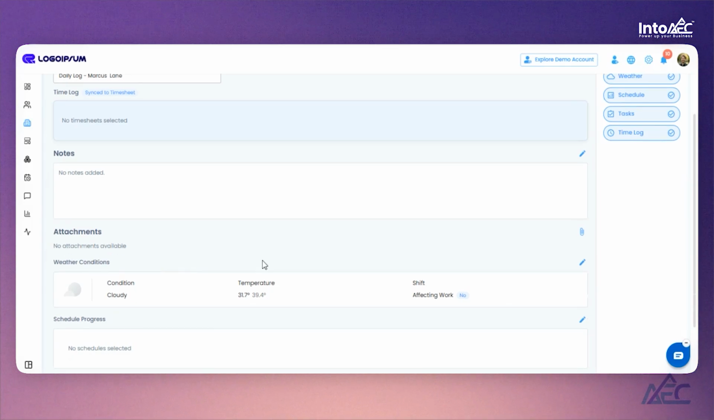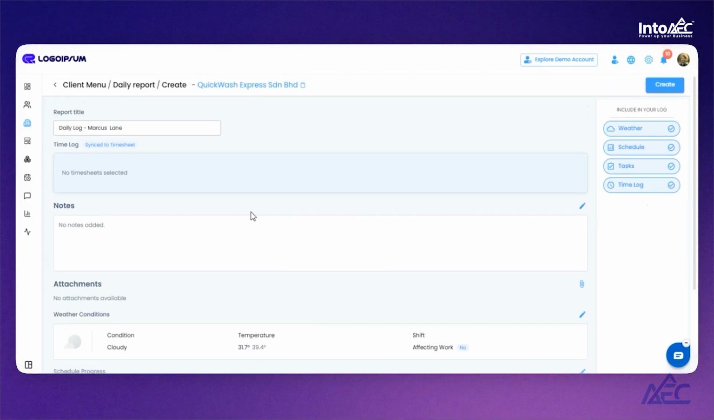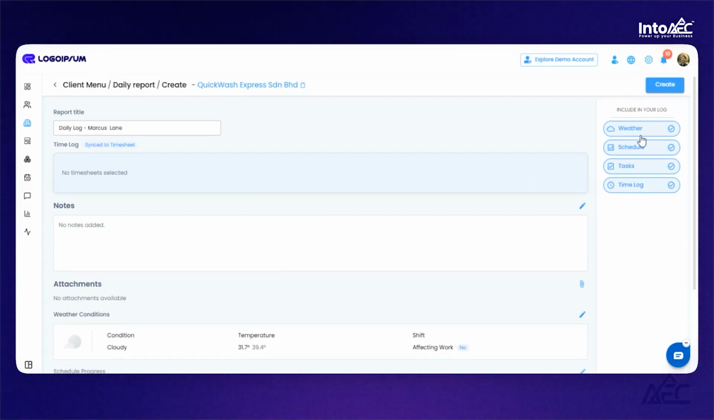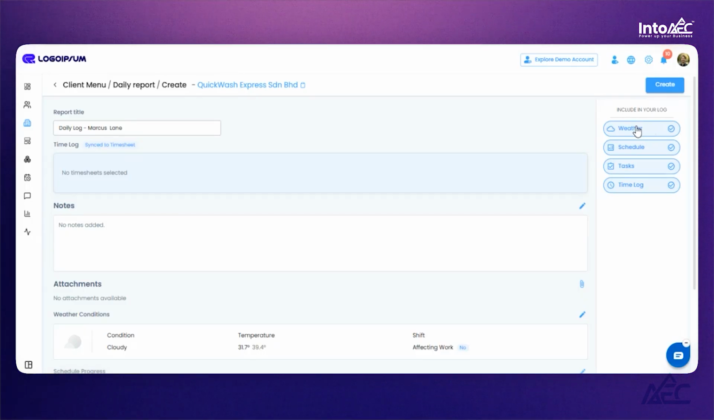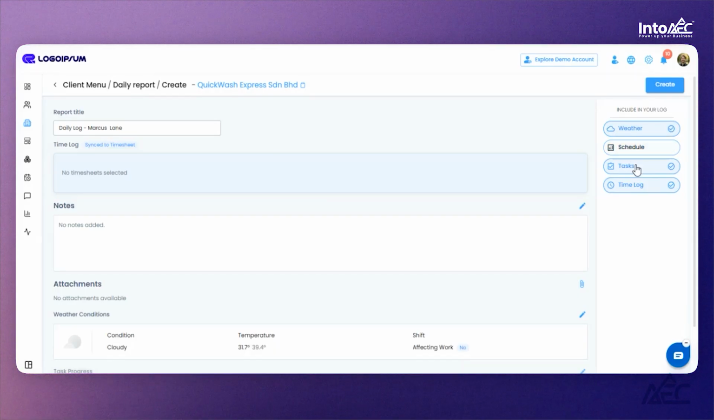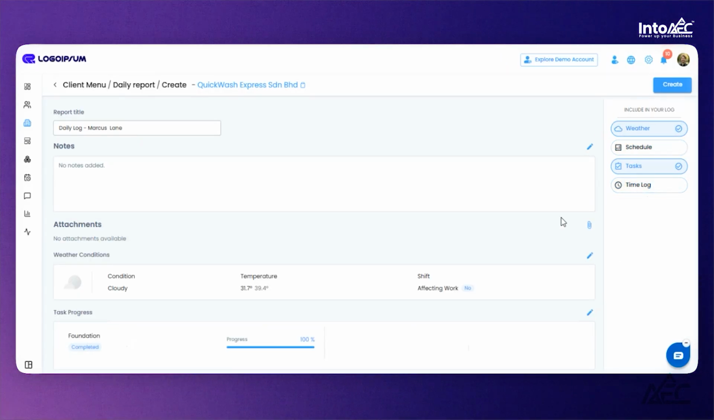You'll also see the weather conditions for the day. If there's any task information you don't want to show in the daily report, you can remove it from the log. For example, you might choose not to show the weather, the schedule, or your time log. Just remove whichever section you don't need.